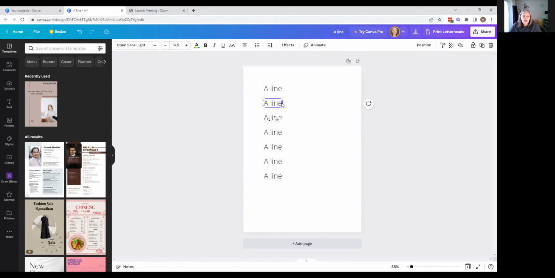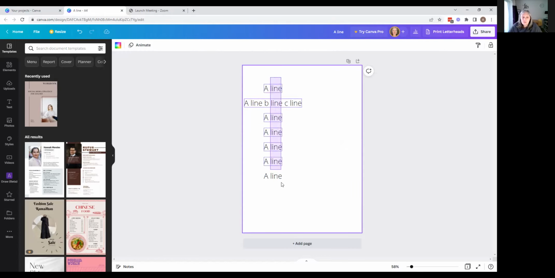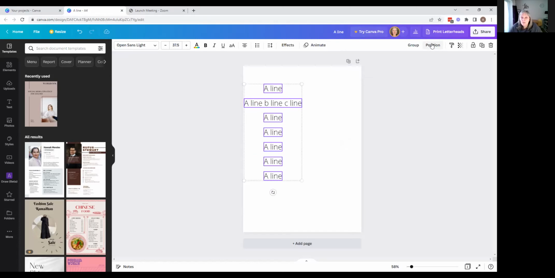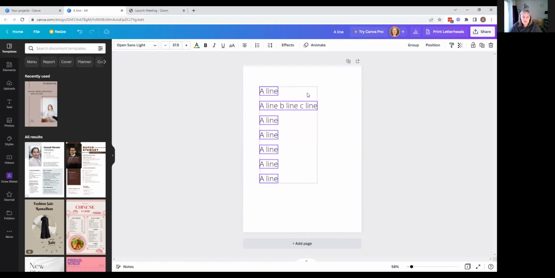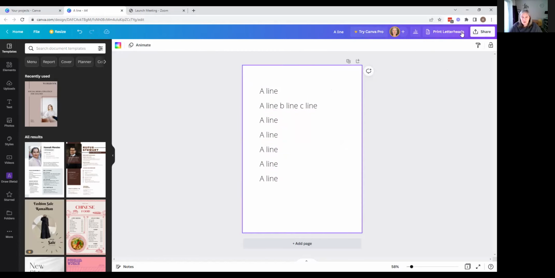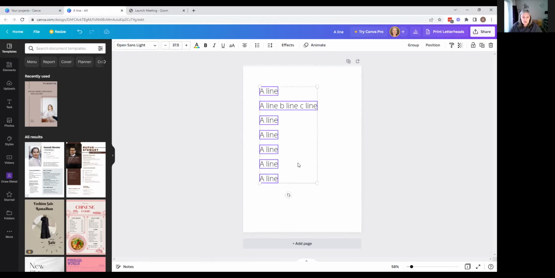Now, if we have one that had longer writing, A line, C line, then if we highlight those and then we go to position, it's already said they're tidied up, but I want them to be in line on the left hand side. So then I can click left and then it will line them all up for me there. Okay, so that's how you tidy up your lines.